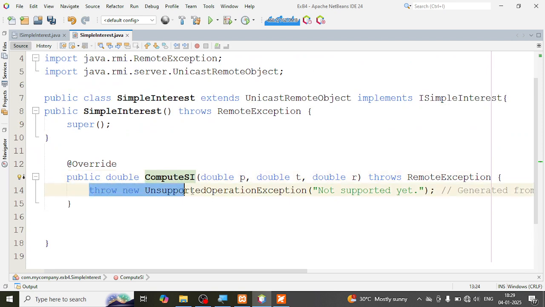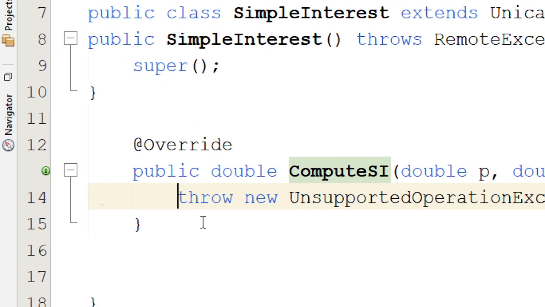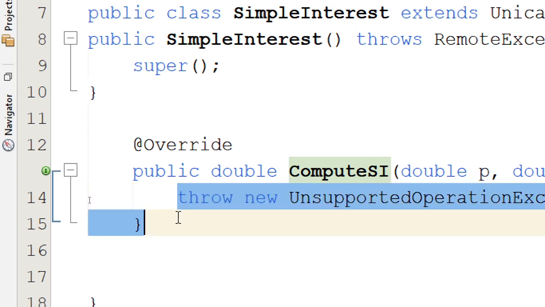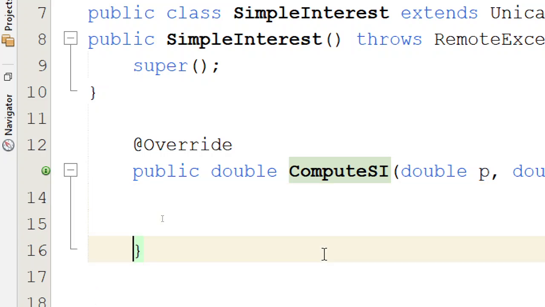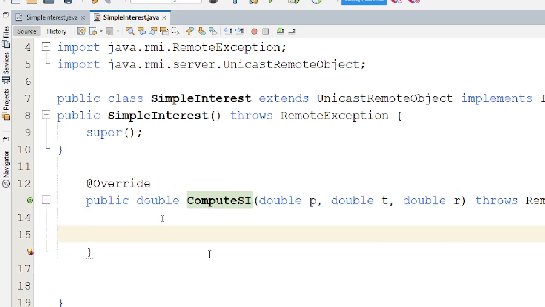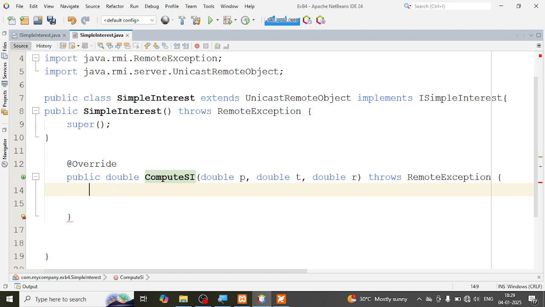I don't need an exception because NetBeans doesn't know how to implement it. It will just throw an exception. This is the boilerplate code that is added by NetBeans, so you will have to remove this line. How do you do that? Click here on that line and click here. Don't leave the mouse. Drag downwards and drag back so that this bracket is not selected. Press backspace or delete, and the throws exception that was added by NetBeans has been deleted.